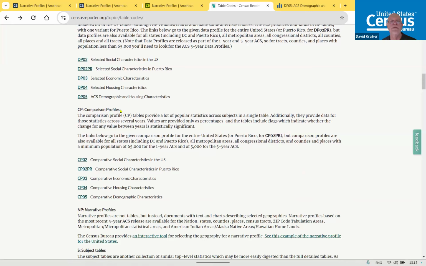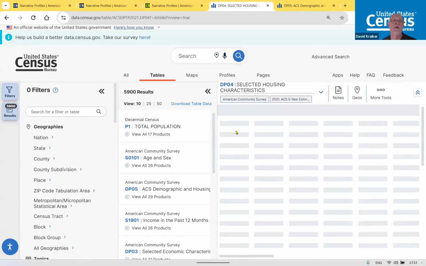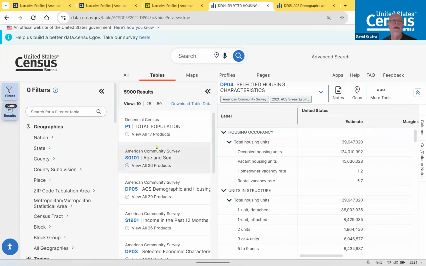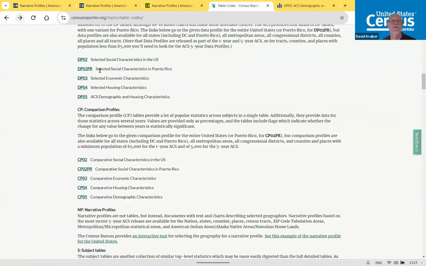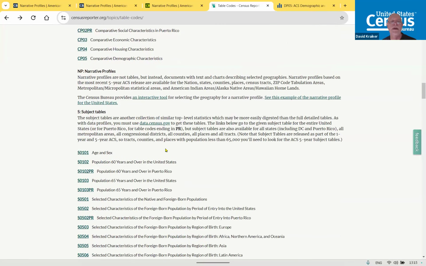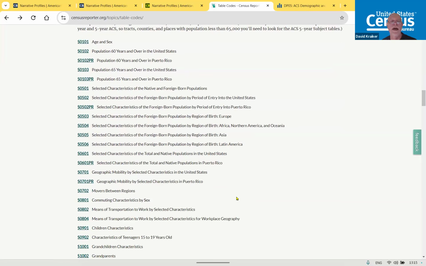I think let's just click on one. See what happens. Oh yeah, look at that. It brings you right into data.census.gov. And then you have to set up your geography. Okay, so that's another way to do it. And then the S tables. Look at that. So maybe you want, let's try that.